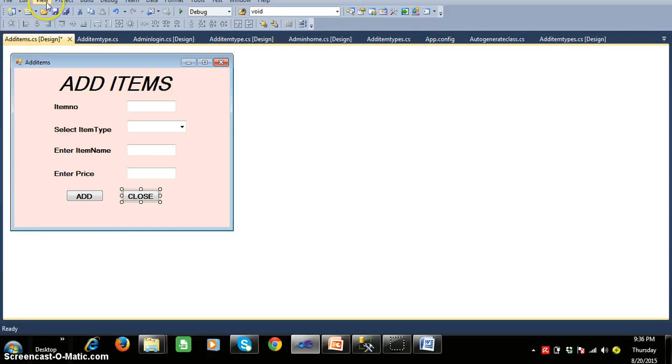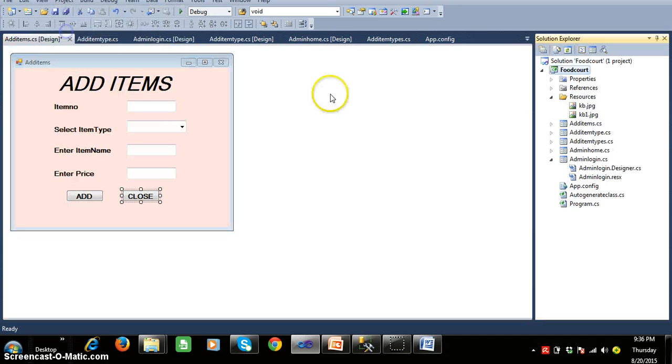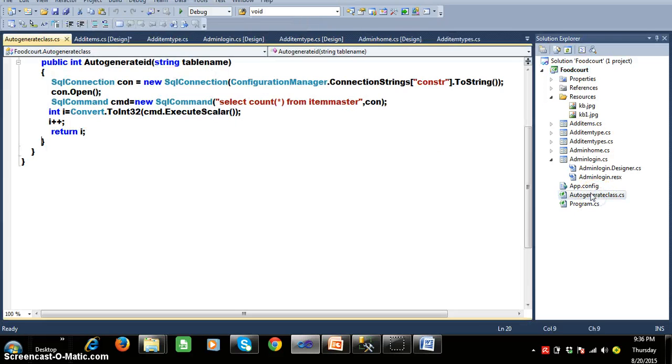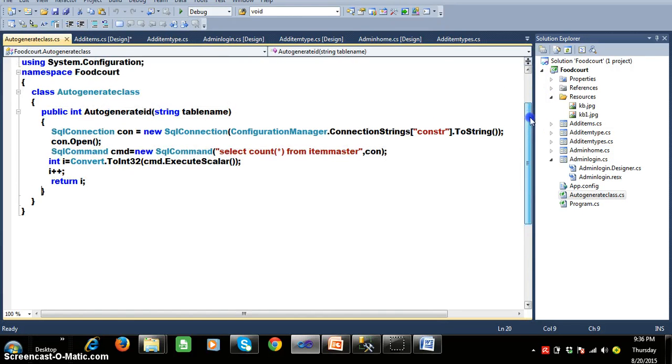And as we already written this auto generate class, I'll go to the solution explorer, and here you can see one class is there, that is auto generate class.cs. Within this class, I think unfortunately I have written select count of star from item master, but this code must work for any type of input. So here I will simply write select count of star from table name, as we are passing the table name dynamically at the time of auto generating a specific item.